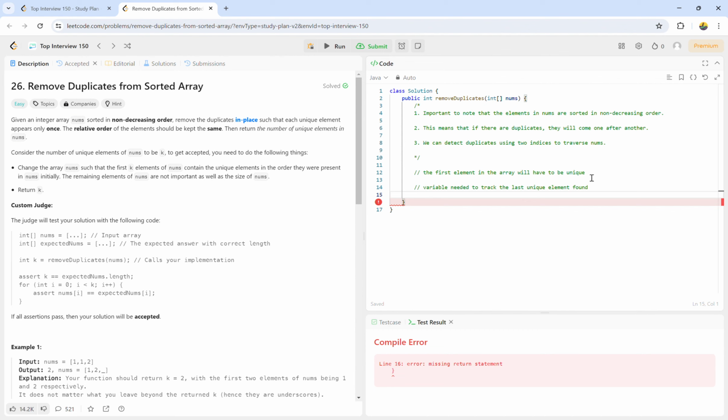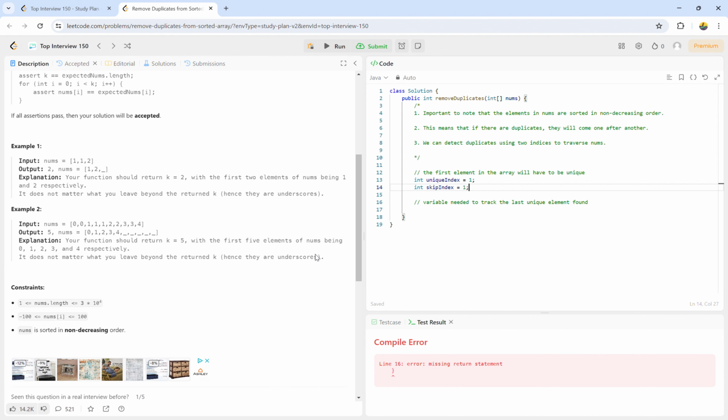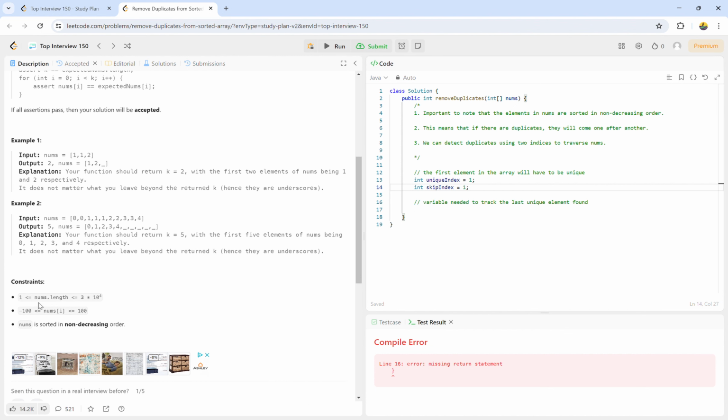So we can use two indices like I said, and we have to call the first one unique index. We'll set that to be 1. And then we need another index to traverse the array, and I'll call this one skip index equals 1. The reason why we can set these variables to be 1 is because the first element in the array must be unique, and it's also given as a constraint that the length is at least 1.